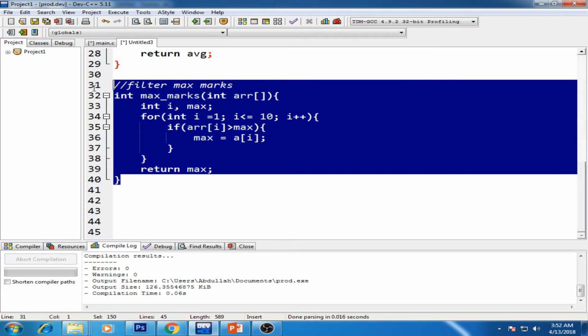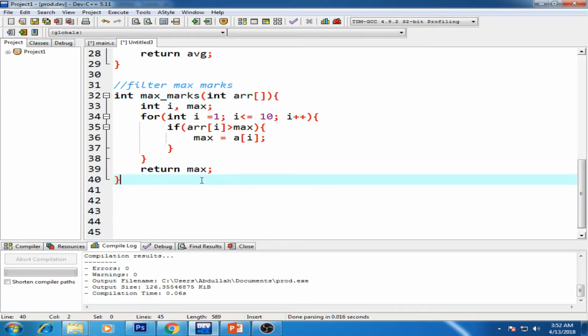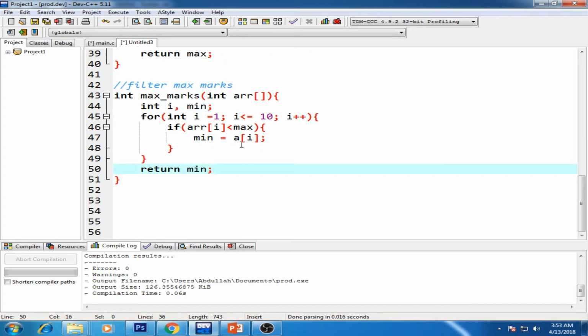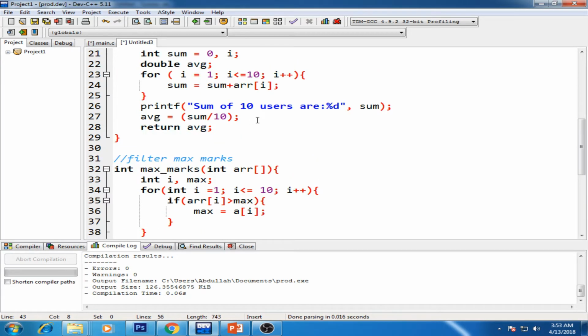And same for the minimum, almost the same procedure, just putting less than mark, and it's good to have min. So I have min over here as well, and return the min as well. All right, so filter min marks, and also the different function name which is to be min marks. I think the functions have been done.